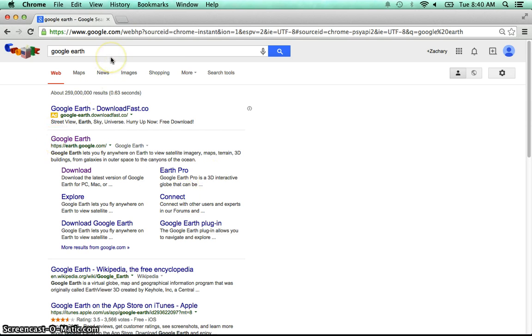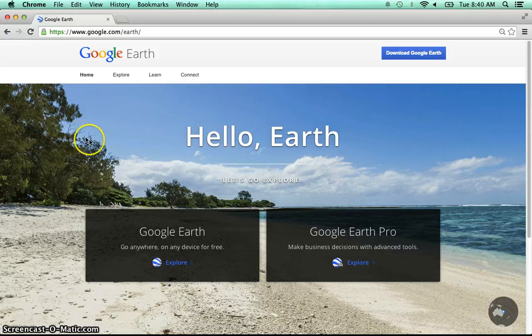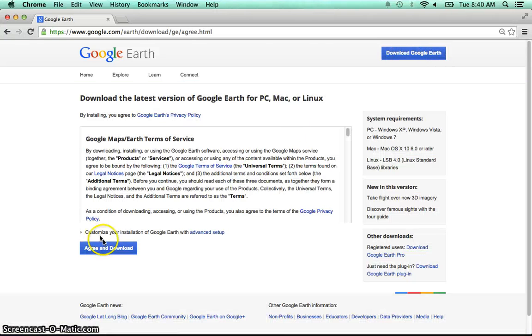So first thing, if you don't have Google Earth, is to type in Google Earth on Google. It's a free program. Click on Google Earth, click on download Google Earth. You would then hit agree and download. I've already downloaded it, so I'm not going to re-download it, but you just walk through the normal download steps. These are your system requirements. Pretty much any Mac or PC issued by the Ithaca City School District should be able to handle Google Earth.